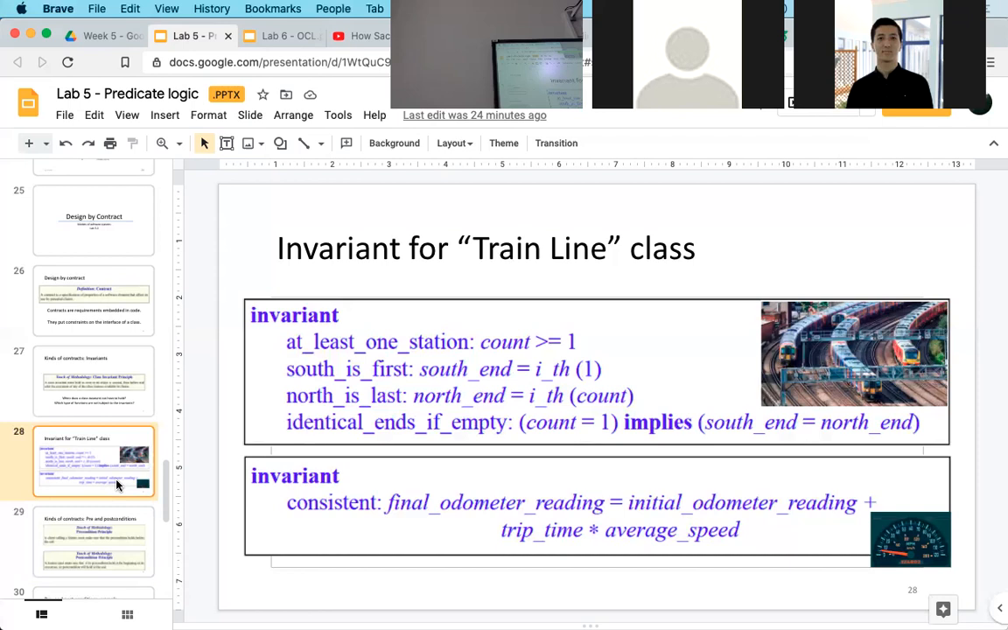Now, if you imagine you are declaring an invariant for a train odometer, which measures the distance and speed and so on and so forth. So it says that the final reading in terms of the distance covered should be the initial odometer reading plus whatever they covered, trip time on average speed. Okay, and this makes sense. So invariants are things that have to be always true.